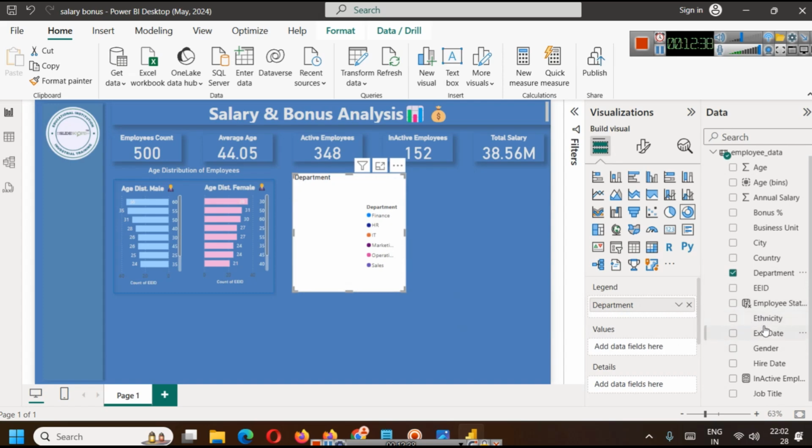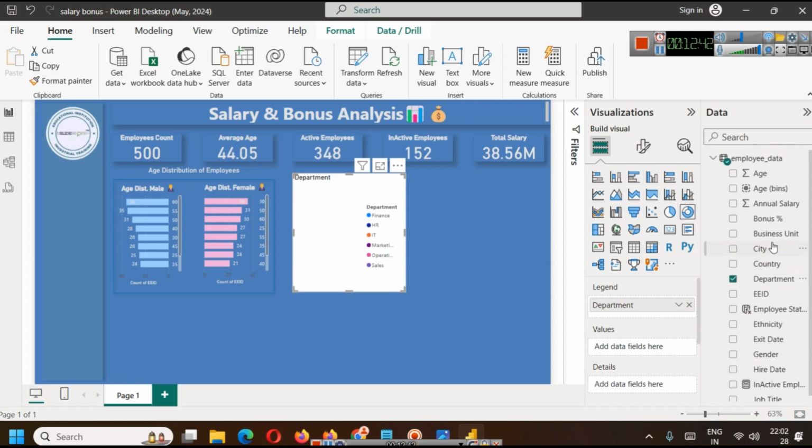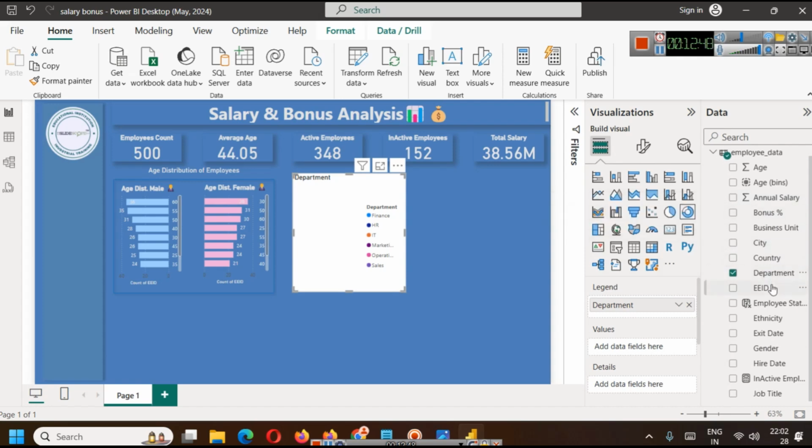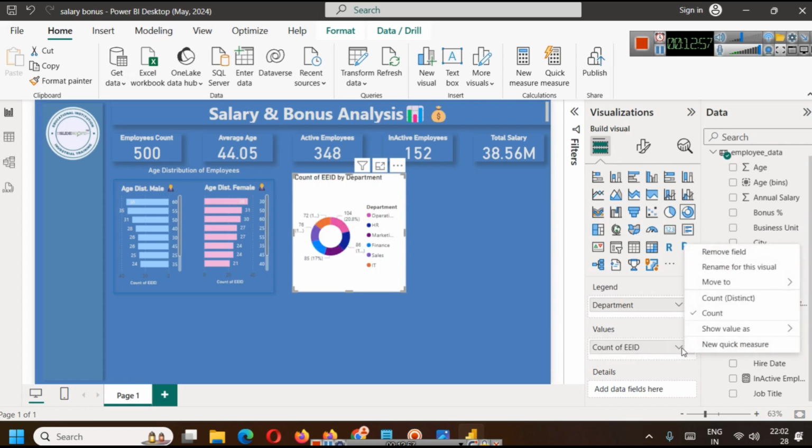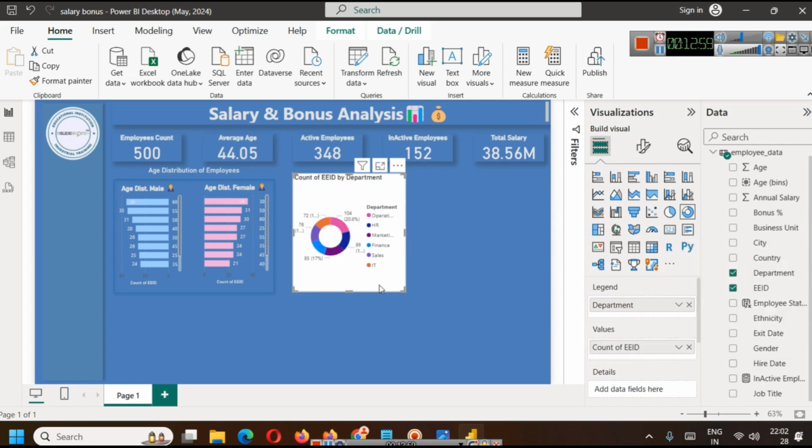And to see count of employees, you can use anything like average annual salary of these employees, average percentage of bonus given to them, their hire date, how many active and inactive are there. I mean, anything can be done here. What we are just doing is selecting count of employee. The measure that we are selecting is count of employee.